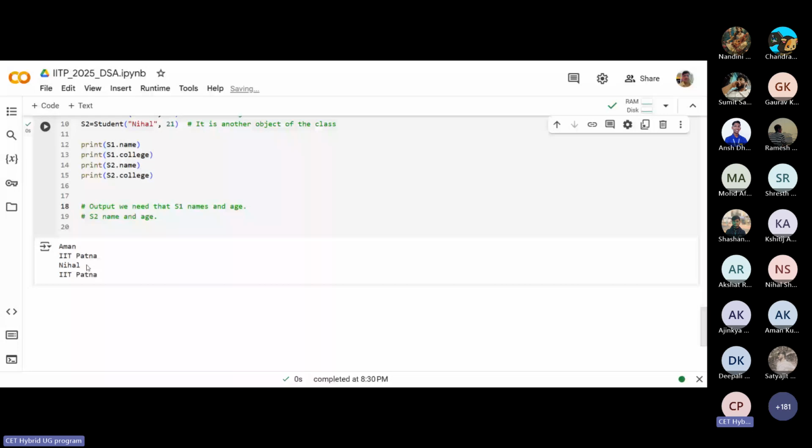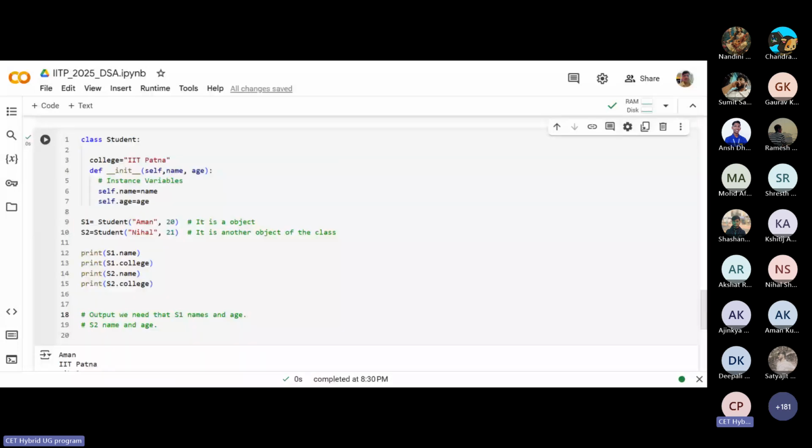So some variables you can pass and modify. But this variable, whenever you initialize, you can modify the name and age for this S1, this Aman and 20. But college IIT Patna is defined here. This is not the property of self, so this is not the property of S1. This variable you can add and delete, but this is, you can say, a class variable. So a class variable you cannot change, or a class variable you can access through this.